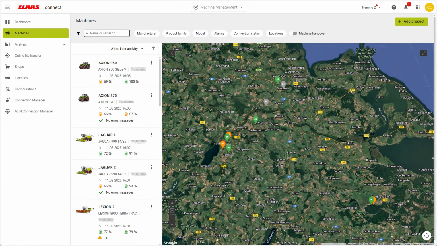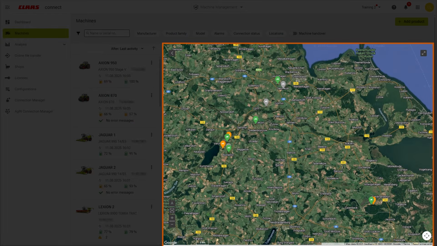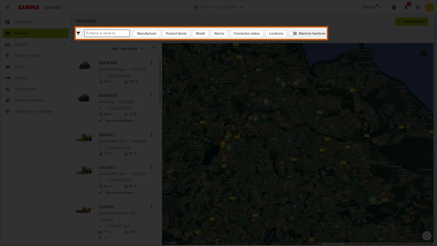In the machine overview, you can see all your machines at a glance, on the left in a clear list, with diesel and AdBlue fill levels as well as the current status of the machine. On the right, on a live map with the location of each machine. To find a specific machine quickly, use the filter at the top of the screen.